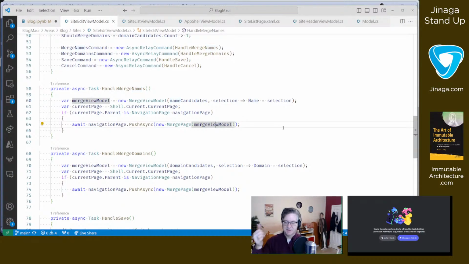The user can pick, they can go back. And all they did was set the name property. That's just a way of typing in one of those possible candidates. But of course, the name property is still just a property.